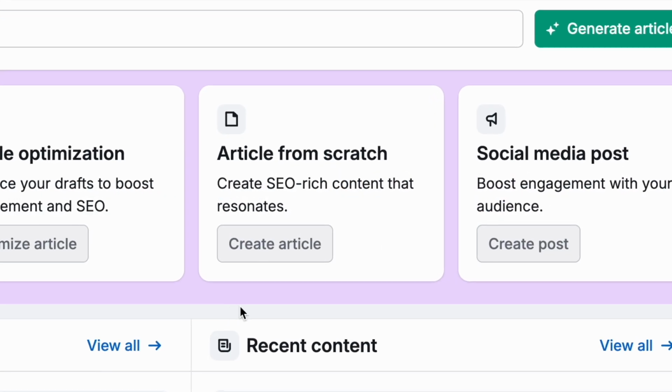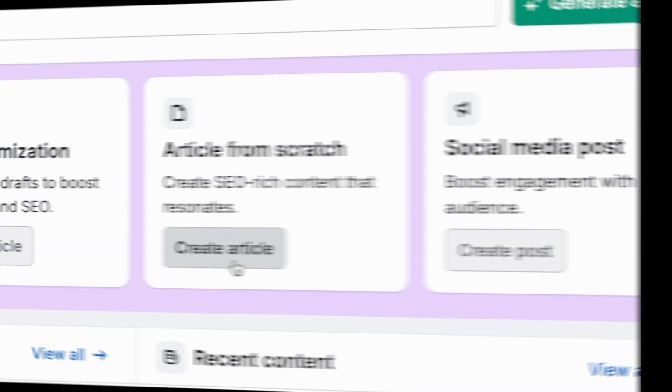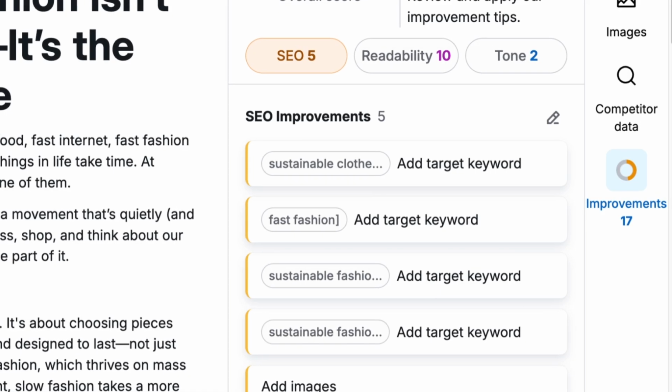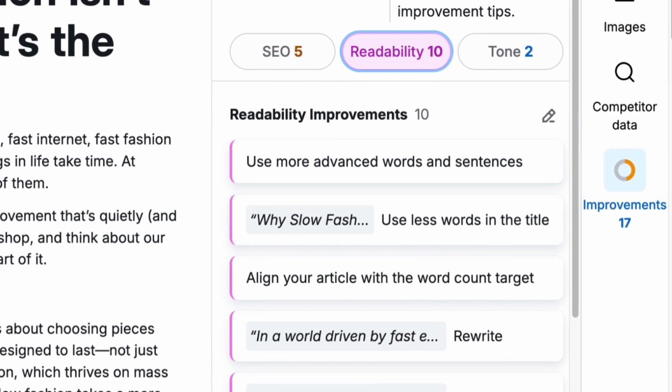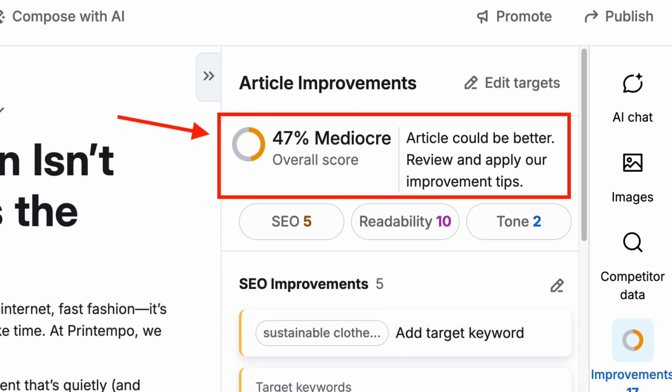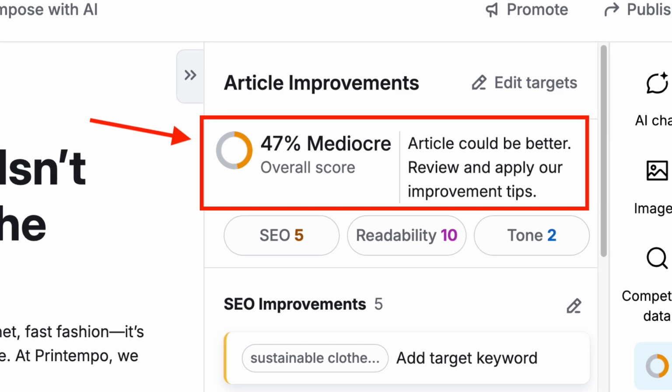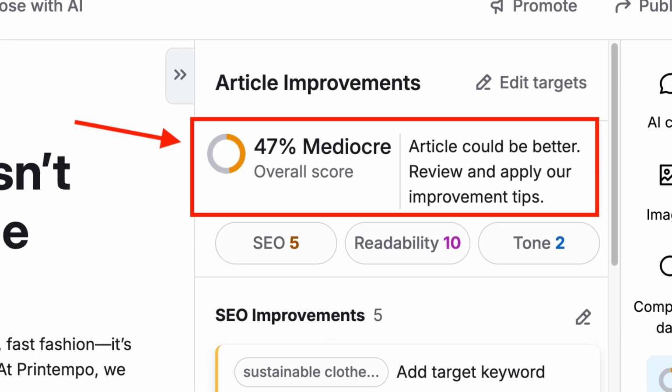ContentShake AI doesn't just generate brand new articles for you. It also helps you improve your existing content by highlighting issues relating to its SEO, readability, and tone of voice. It also provides an overall quality score for your work, showing you how well it is optimized and how well it is likely to resonate with your audience.